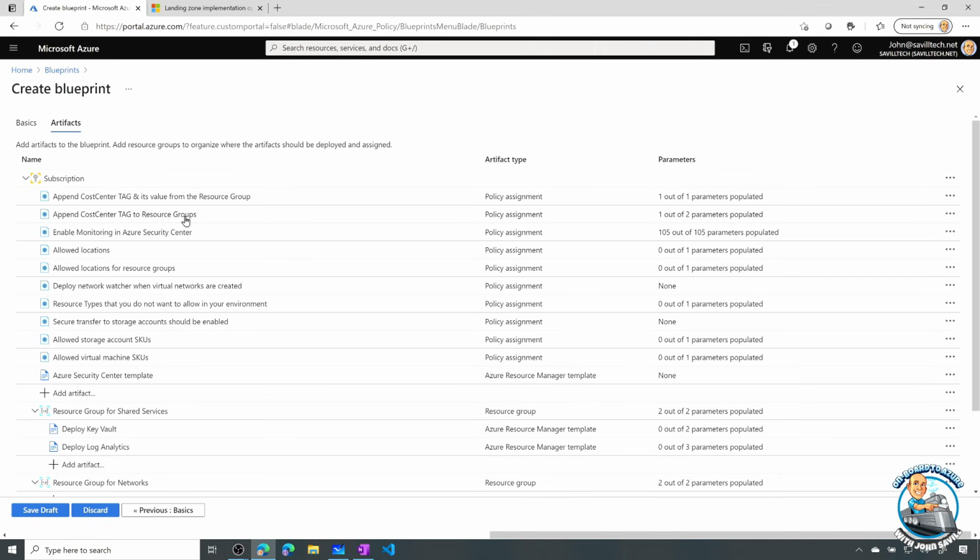Okay, so we're going to deploy a cost center tag to resource groups. We're going to apply a cost center tag and its value from the resource group. Enable Azure Security Center. We're specifying allowed locations for resources. So I'm going to pick, hey, I only want to deploy to East US 2 maybe and West US 2. I want Network Watcher for virtual networks. Resource types I don't want in my environment. Secure transfer to storage accounts should be enabled, so I can't just use a non-secure way. Restricting what type of storage account. Restricting what type of VMs.